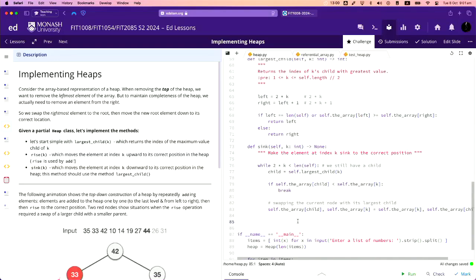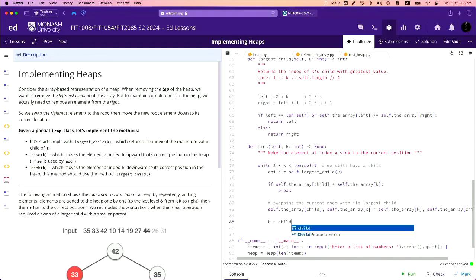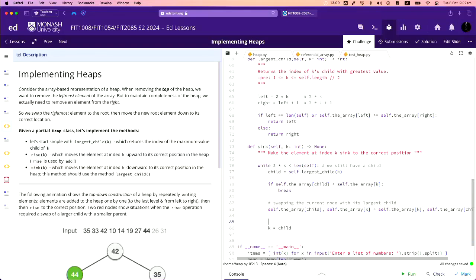And then we update k to become the index of its child that we just swapped it with. Like this. Yep, and then that's done. And that's done. Well, this looks correct to me. Let's check.